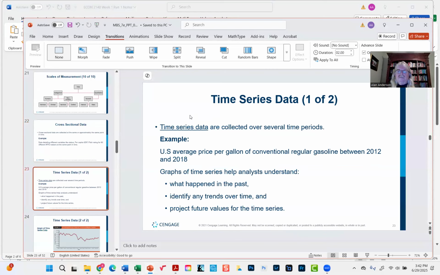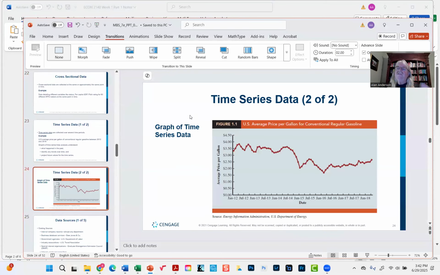All right. And these are graphs. You see these all the time. This would be a graph. This is the average price of gas in the US per gallon from January 2012 to 2018. So you can see trends in the data. Okay, you can't do this with cross-sectional data.